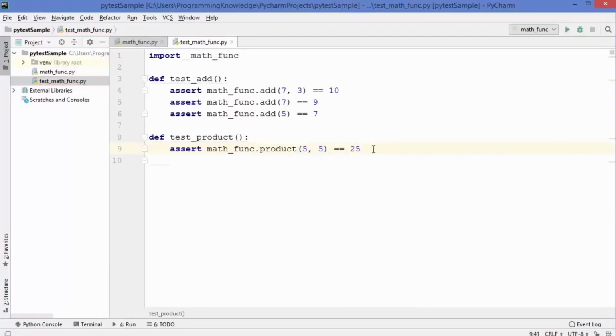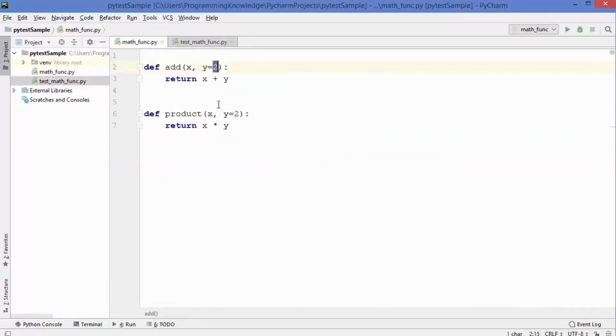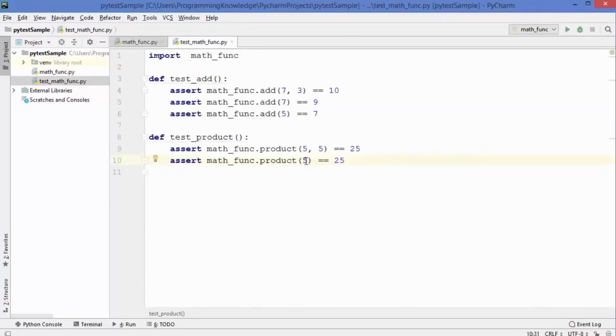In the same way, whenever you provide here, for example, only one argument, the default value of y is 2, right? So when we provide only one argument, which is 5 here, we will be expecting 10 here. In a similar way, when I provide, let's say 7 here, we are expecting the result 14 here.